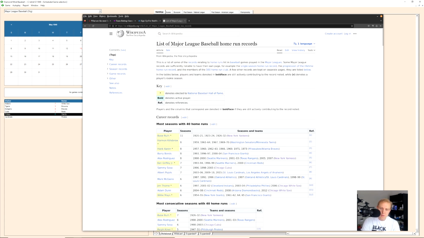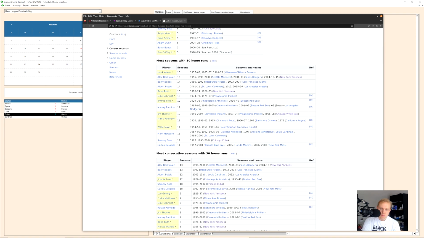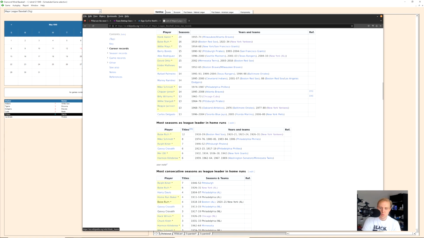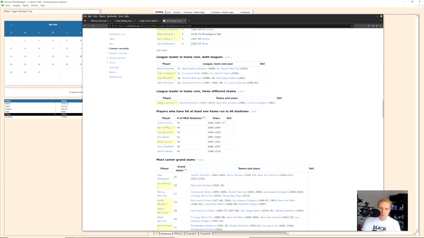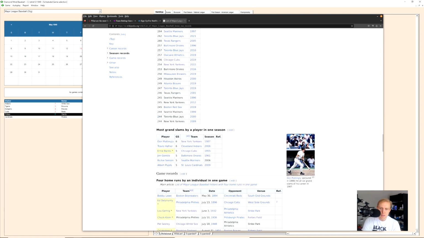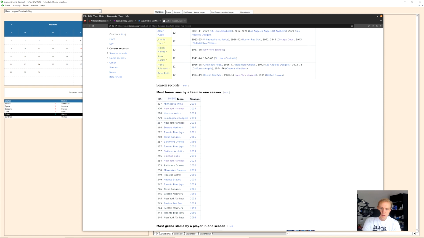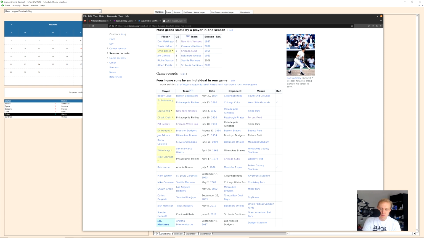Next, I looked over here at Wikipedia. I could see career records, most seasons with 40-plus home runs, most seasons with 30-plus home runs, most seasons with 20 home runs, most seasons as league leader, blah, blah, blah, all for individuals. Well, we're interested not in that or in season records, although this is actually interesting to look at. So the '61 Yankees used to easily be on top of that before the mid-90s happened. And then the latest season usually is the season that will set the record for most home runs by a team in one season. Tells you kind of what's happened. Most grand slams by a player in one season. I mean, this happens so seldom that it's like, okay, doesn't really mean that much.